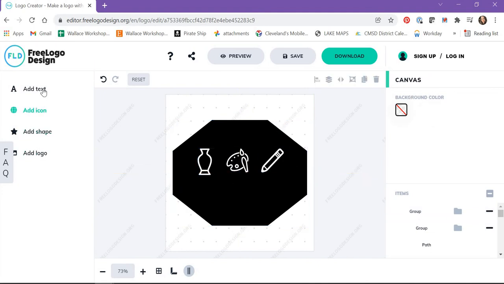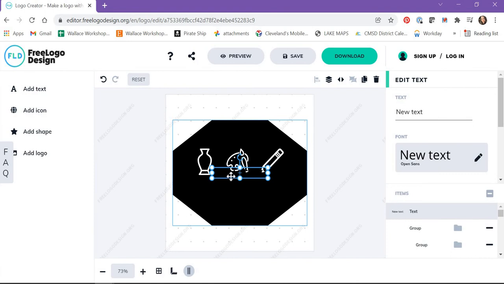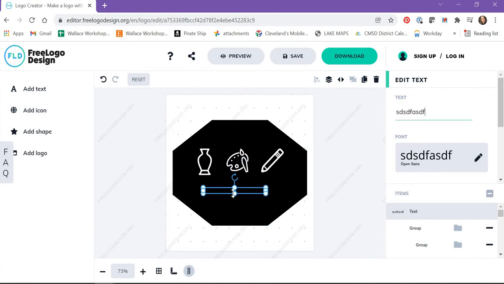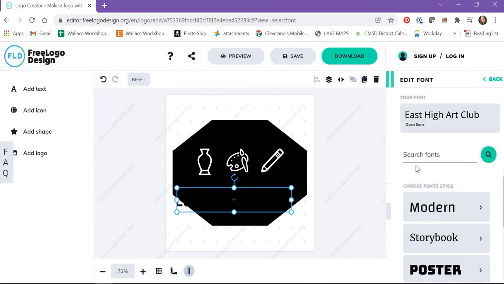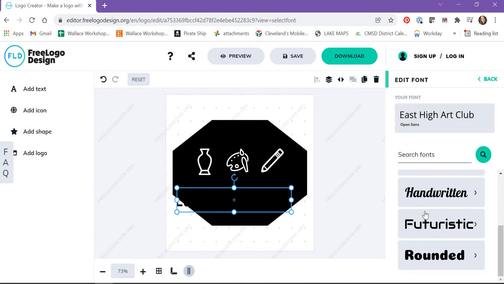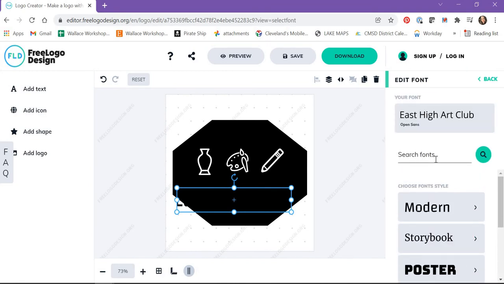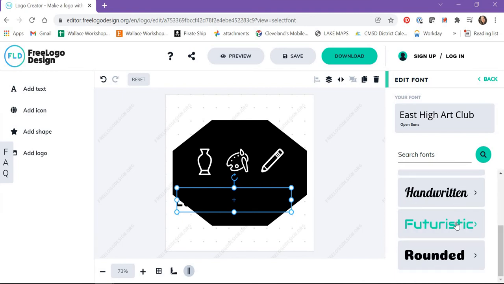And then last, I'm going to add some text. So let's just grab in here, and then I'm going to type. You actually can't type over here. The typing happens over here in the edit text menu. So I'm just going to type, let's just say, East High Art Club. There's a bunch of different fonts we can go through. There aren't so many, but you can type different options and look through some different choices.